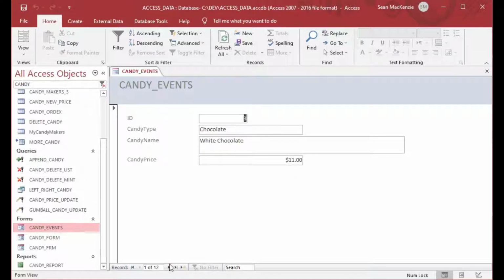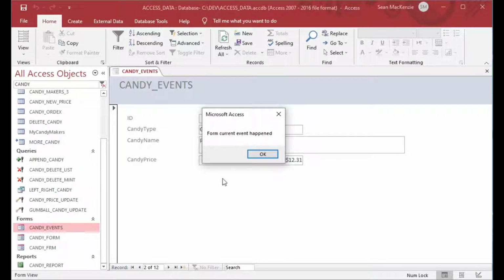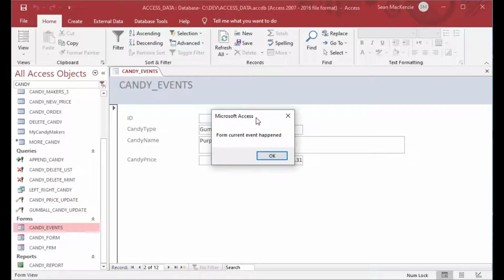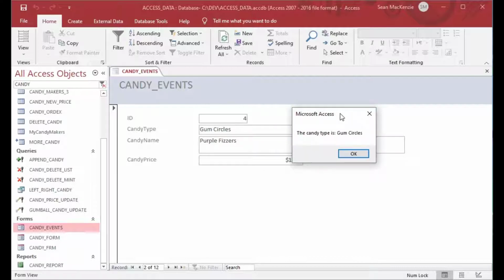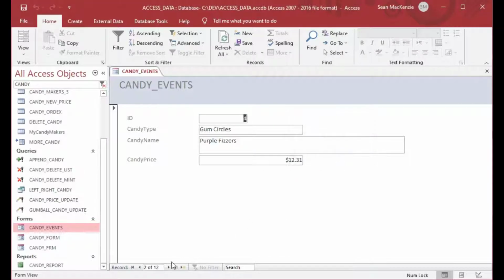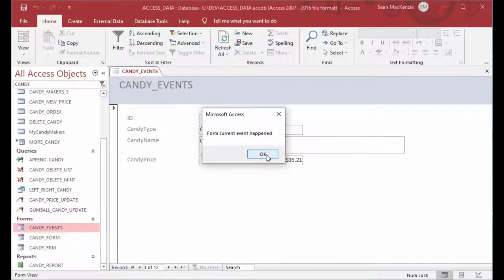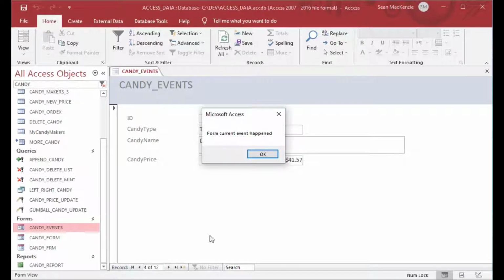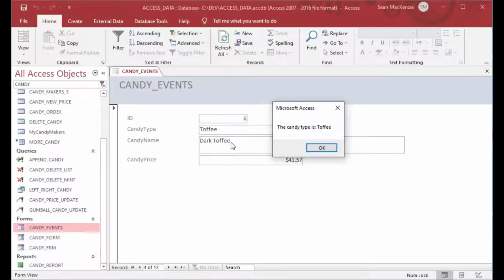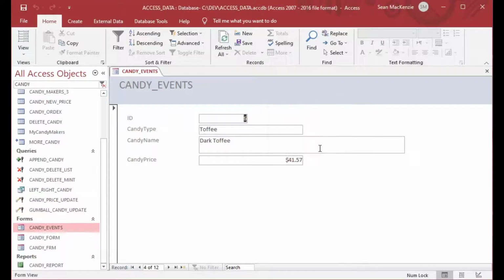And so now if I scroll through, you can see I get the form current event happened. And when I click there, now the type has changed to gum circles, which is the type that is on the current record. And so you'll get this event each time that you go through. So if I keep scrolling, you can see now it's toffee, and that's the current record.